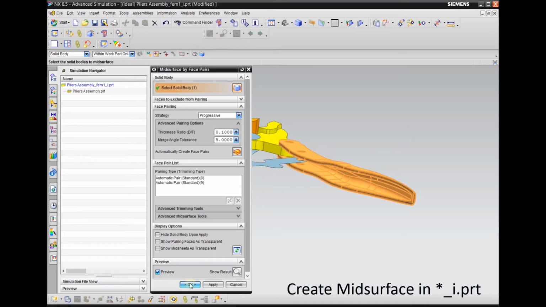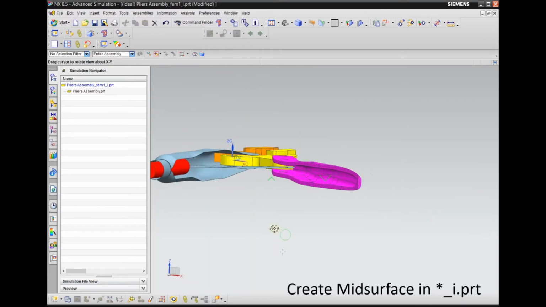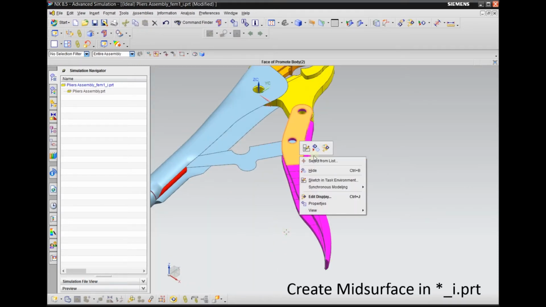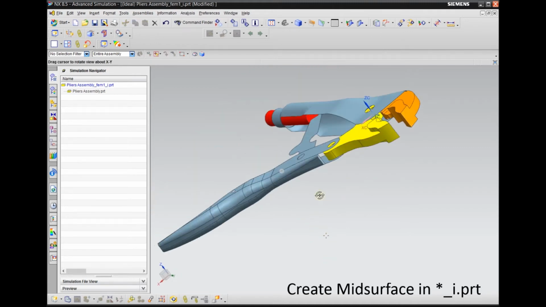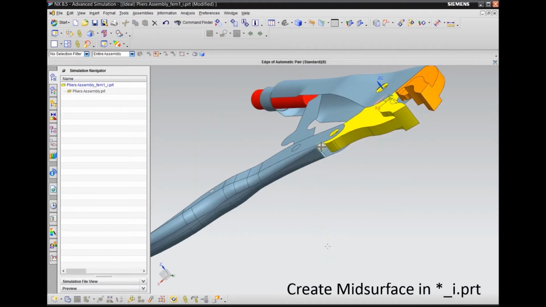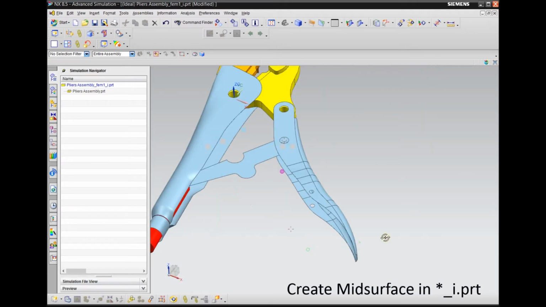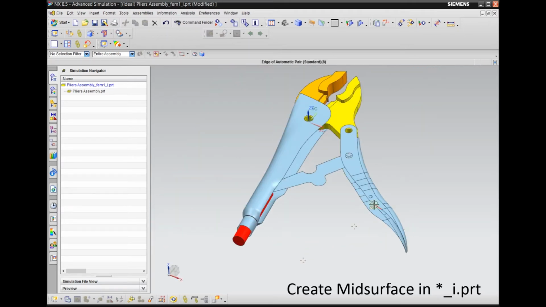Alright, and click OK. Let's hide this. Also, you can see there are actually two pieces of mid surface that have been created. It's the same as this one. And now let's go back to the fan.